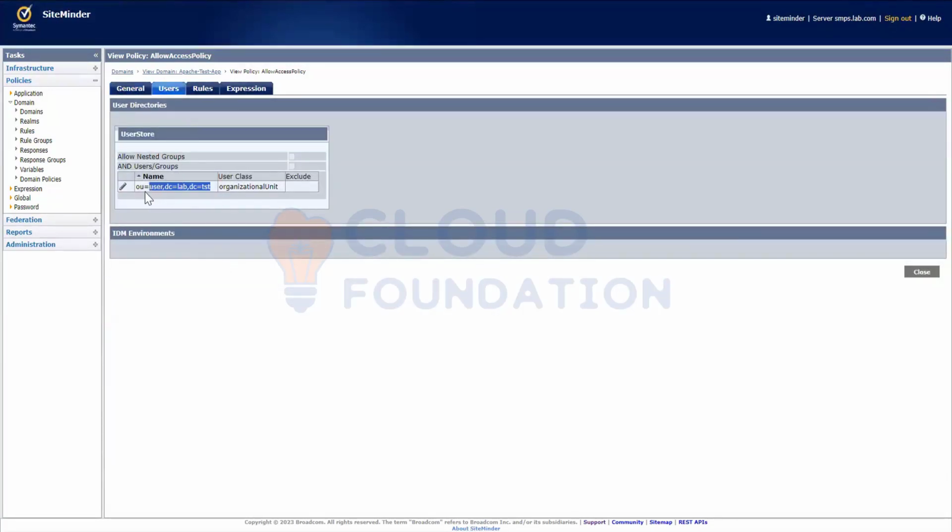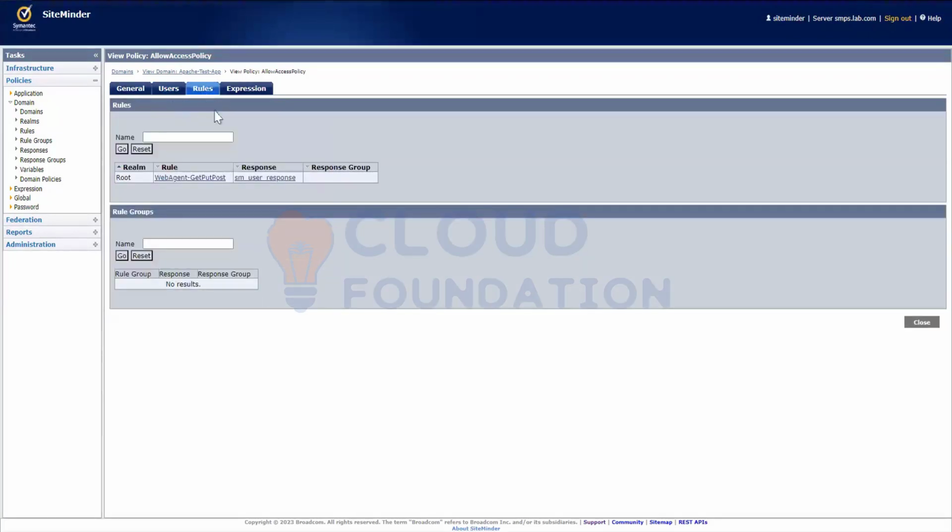So I want to look for the users in this user directory here, and rules. Rules is like what action it needs to perform. On the root, I have some rule defined here, which is web agent get put post. So web agent action get put post, right? It will protect these HTTP requests coming from the web agent.